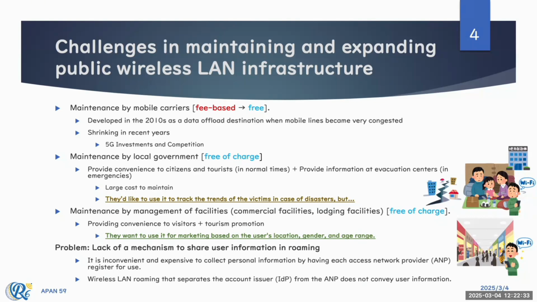So we consider the problem like lack of a mechanism to share user information in roaming. And thus it is inconvenient and expensive to collect personal information by having each access network provider register for use, and also wireless LAN roaming that separates the account issuer identity provider from the access network provider does not convey user information.